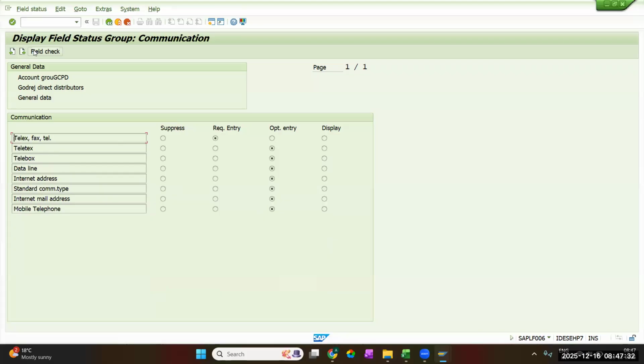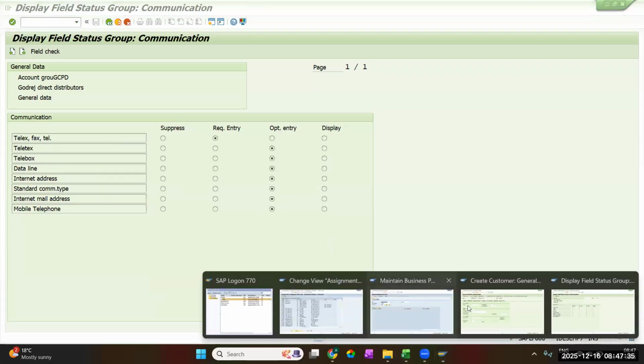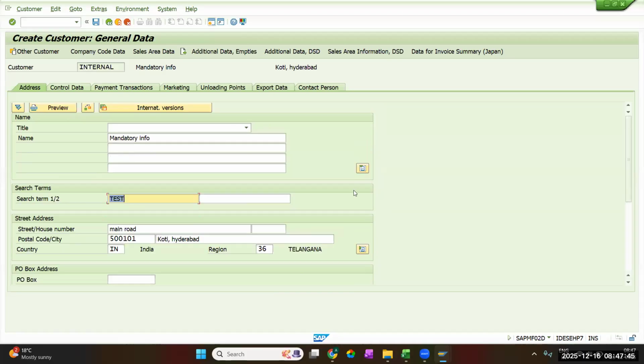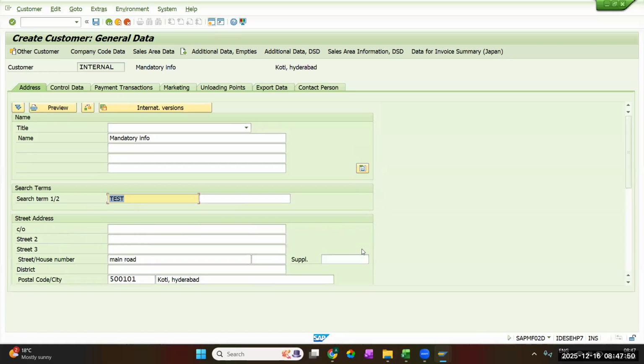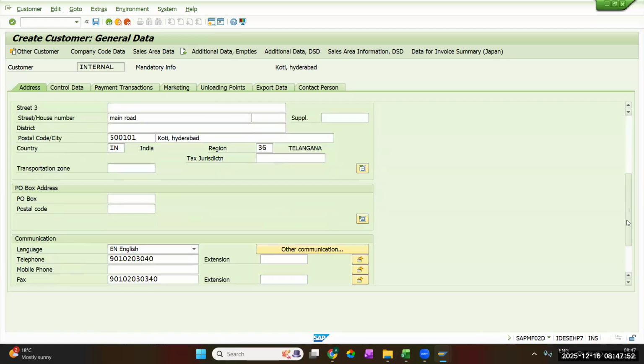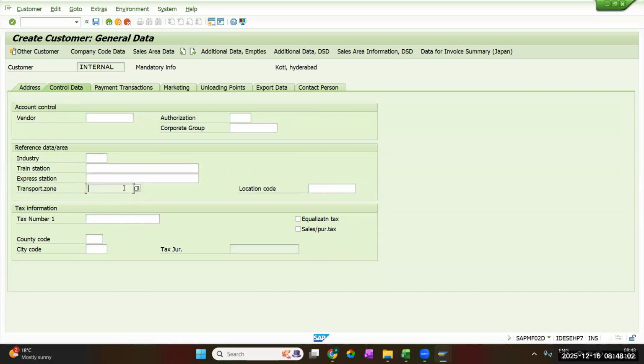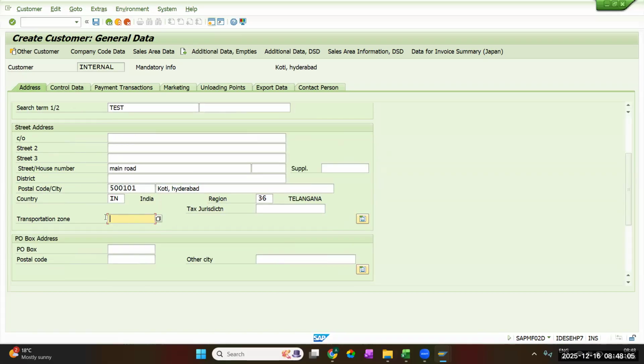So the moment you enter in the main tab, if you enter in the address tab, I need to show one more thing. Wherever you find this icon, it specifies that there are more fields, you need to expand this. And if you drag it down, here also you'll find there are more fields. See here, the transportation zone. If you enter the transportation zone here, it will come and sit here automatically. You need not enter anything. That is the reason why it is grayed out.